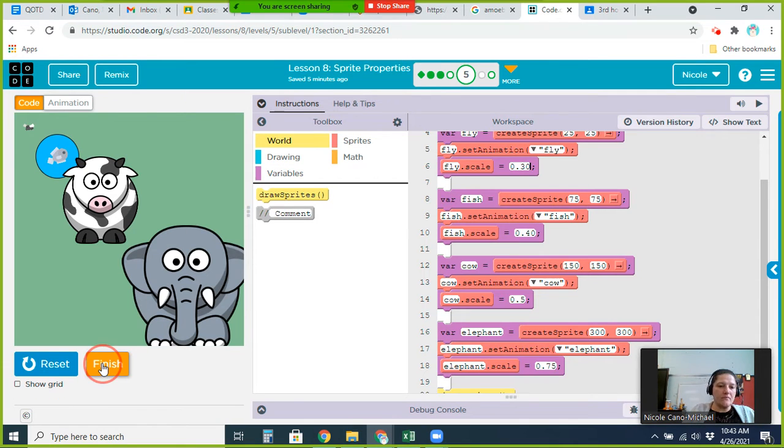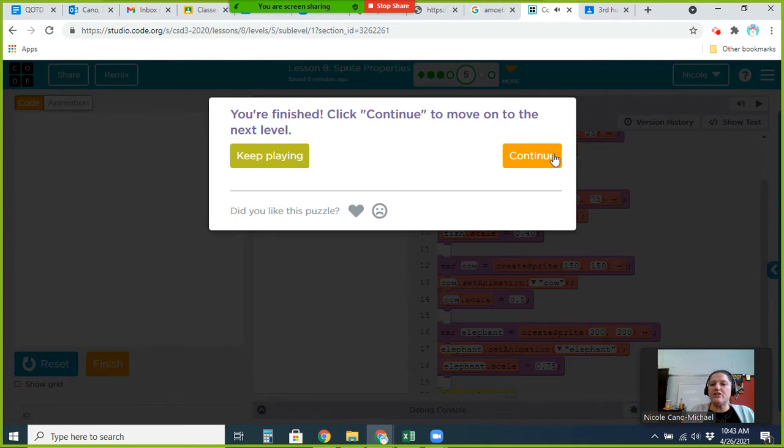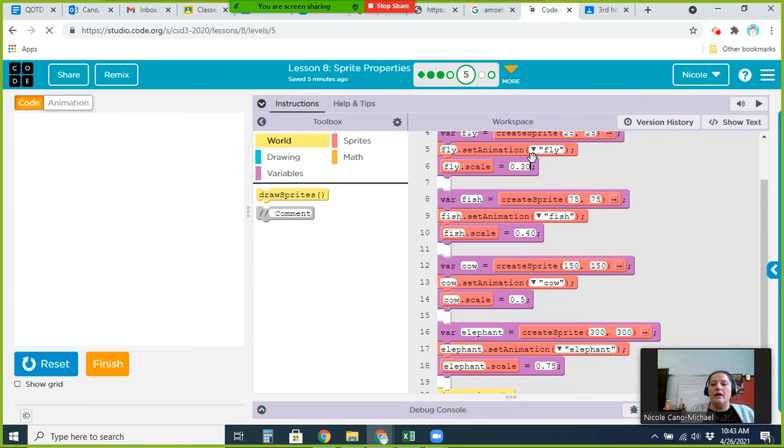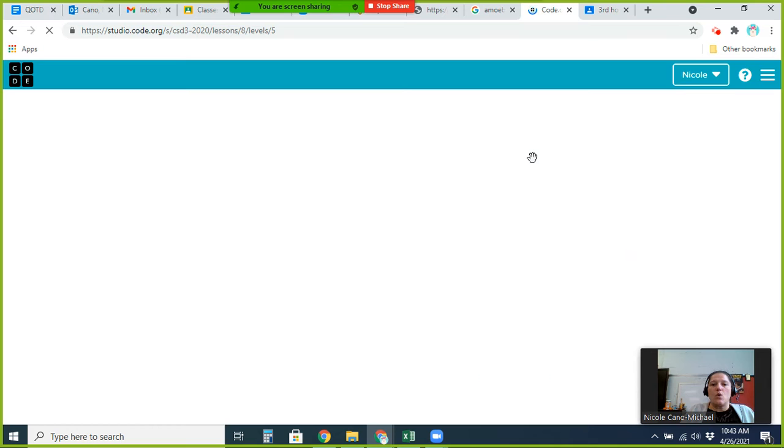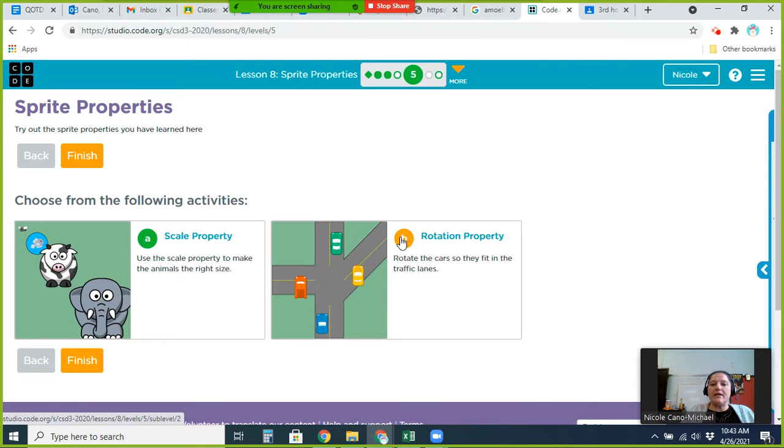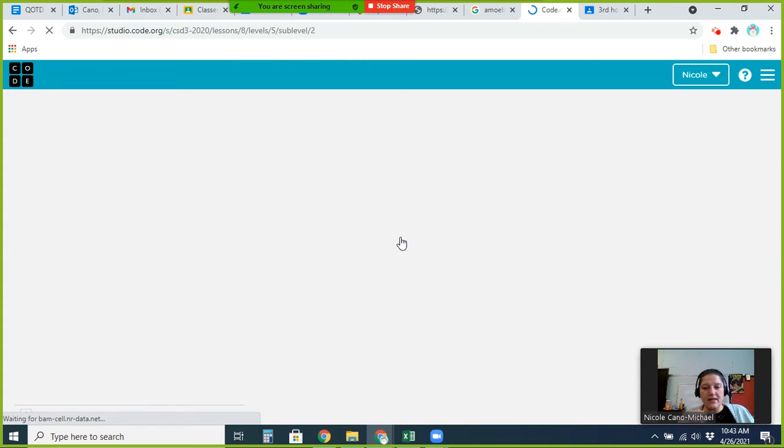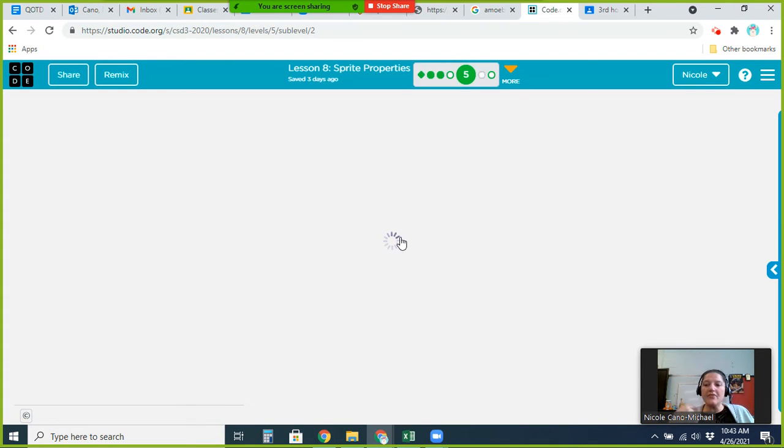Okay, so I'm going to go ahead and finish on that one. Always make sure you hit finish and then continue. And now I'm going to take a look at B. Now this is kind of like the question of the day that we did today. This is the rotation property.